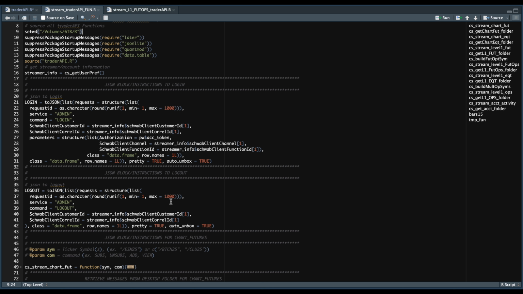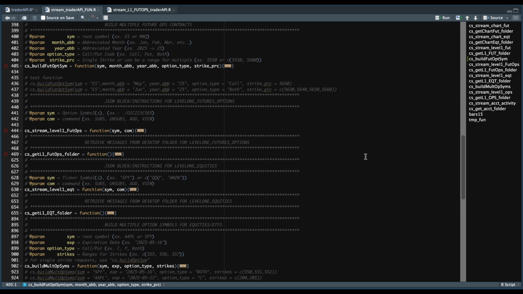Now, I'm going to show you 3 functions I have created to use this streamer. The first function we need is to build our future option symbol. Now, what you need to pass in this function is the root symbol for the futures contracts. So for example, ES or MNQ, the abbreviated month, for example, January, February, and March, using 3 characters, the year abbreviation. So for example, 2025 options would just be 25, the option type, whether it's a call or a put. So you need to insert call, put, or both. And then the strike price or the strike prices. So if you just want one strike, just pass that in. Or if you want to pass in a vector of multiple, you will need to do that as a numeric vector. So in lines 436 and 437, I created some examples there.